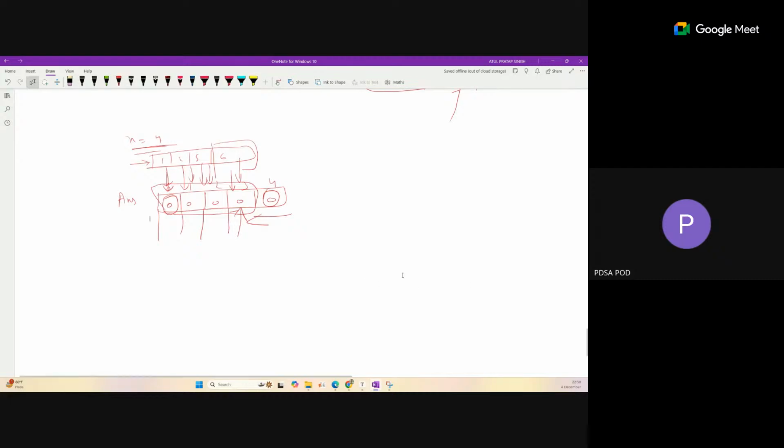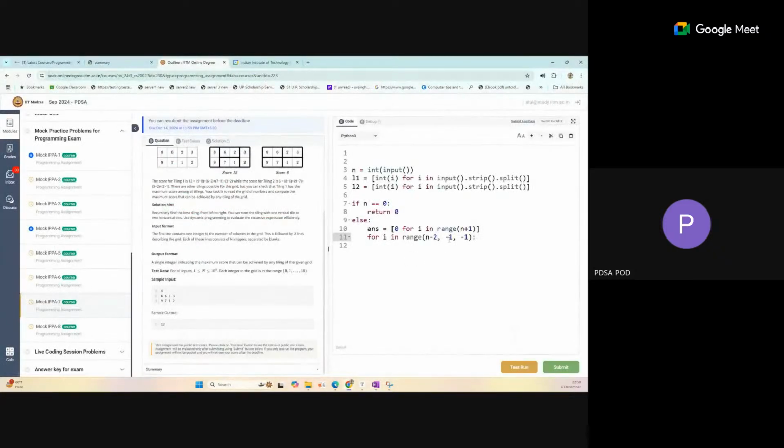Because of that, we are starting from n minus 2. So n is 4, 4 minus 2 is 2, so that index is where we are starting. One second. Sir, 4 is at n minus 1, right? Okay, okay.